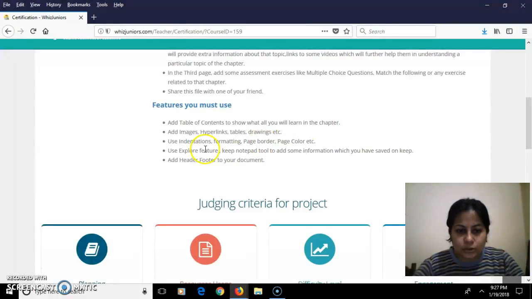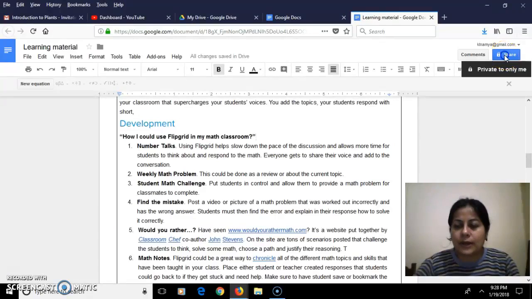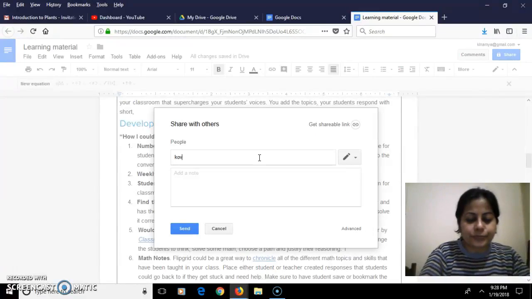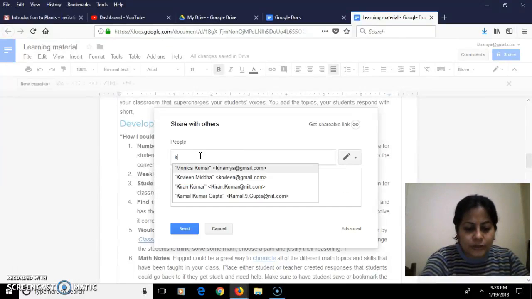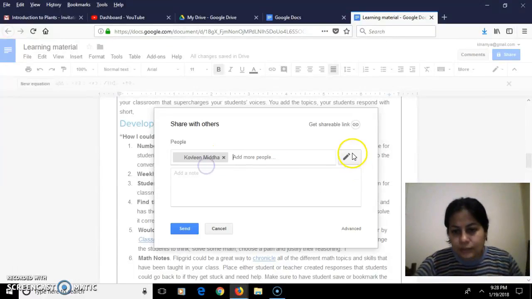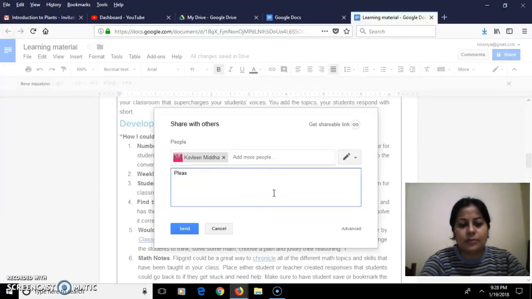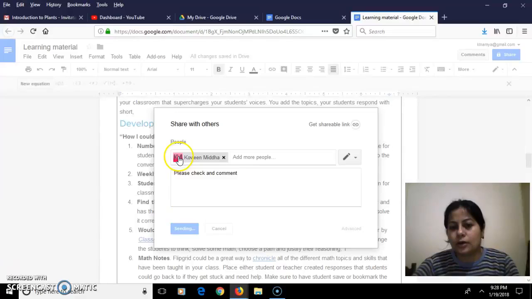And then page border, page color, formatting, explore feature, Keep notepad, header, footer, and now the turn comes of sharing the file. So I can share it with one of my colleagues so that my colleague can also give inputs in this. So I'm sharing it. Okay, I wrote the wrong address. And then from here I can give the editing rights, whether she can edit, comment or view. So I can write the message here, and I'll send this to her.